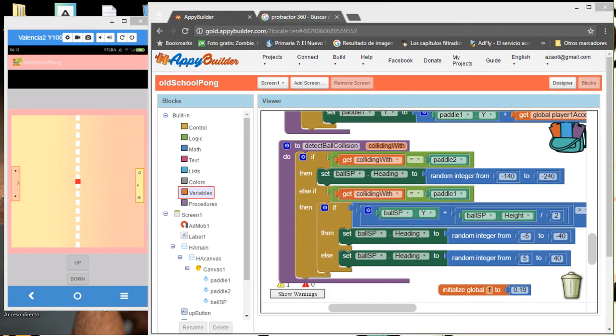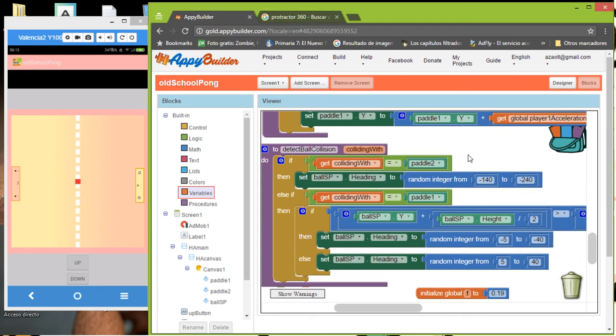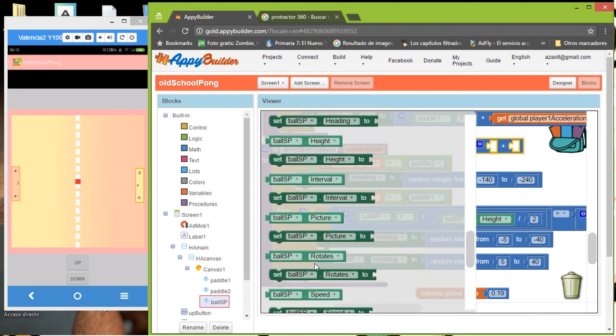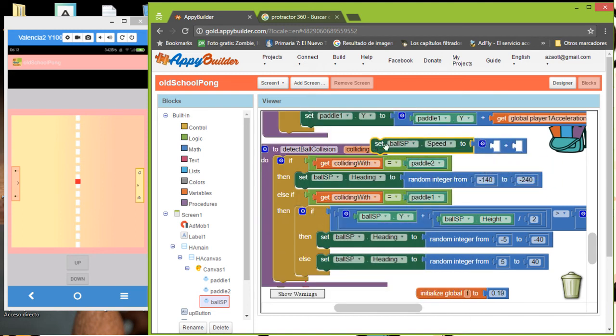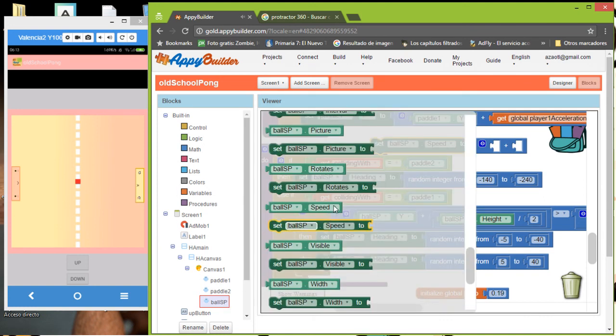So when we collide with paddles, probably we want to change the speeds. So what if we increase the speed of the ball? Okay, so if we collide with paddle 1, paddle 2, we are going to start increasing the speed. Okay, so we are going to set this. You can use random values, or we can use just a constant value for the ball speed here. Okay, so probably we set the speed of the ball plus 1.